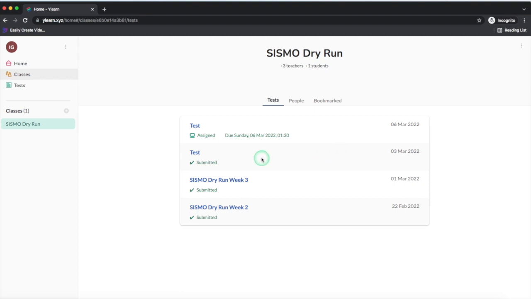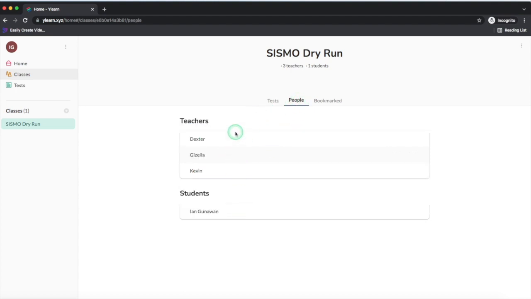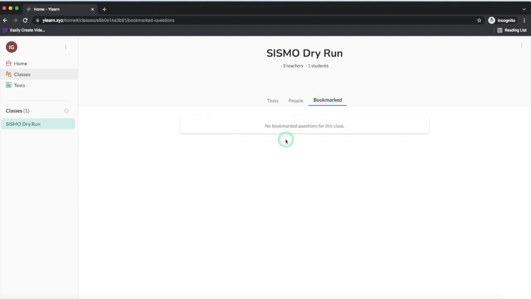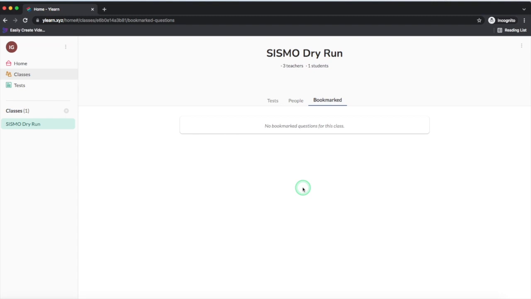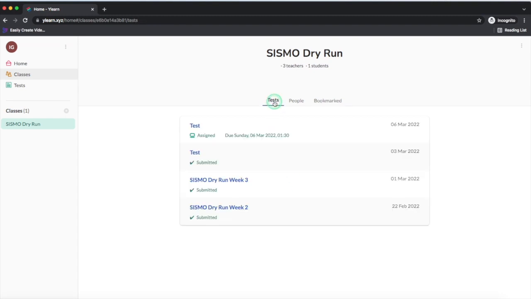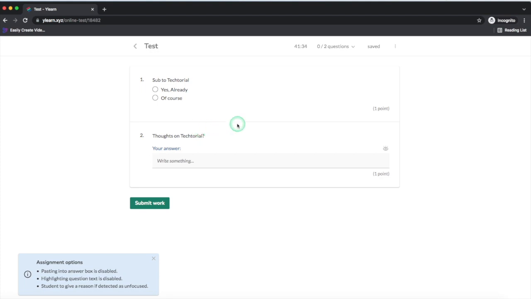Below that, you can see tests, where you can see tests that have been assigned to you and ones that you have completed already. The People tab up here shows the people that are in the same class with you. Bookmark right next to it shows the questions that you have previously bookmarked from this class. If you go back to the Test tab, you'll see the test assigned to you, which you can click to open. Once you have entered the test, you can see the timer, which will show the amount of time you have left, as well as the number of questions you have and also the number of questions you have already answered.